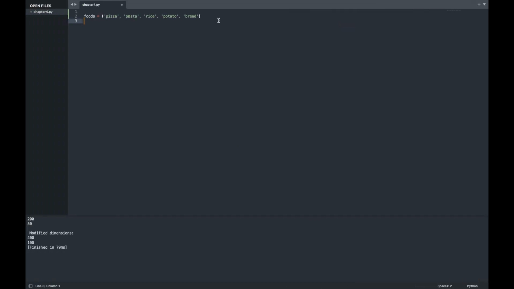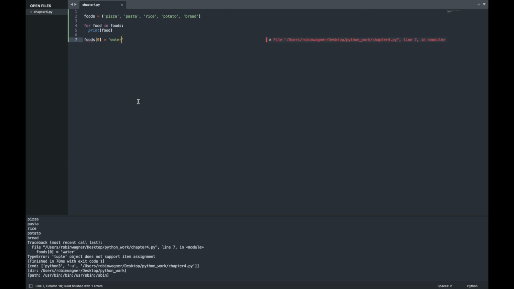Right, so we can go ahead and we say for food in foods, print food. So we print out those values, that works properly. And now let's try to actually modify a value here. So let's say the first food should not be pizza, for example water or something else. And then we get back an error message here because of course the tuple object does not support item assignment.